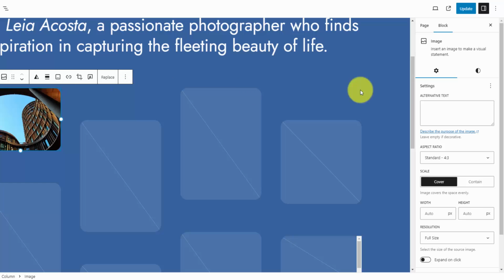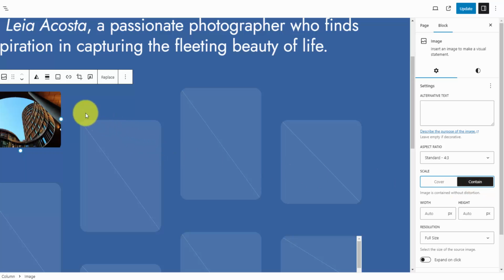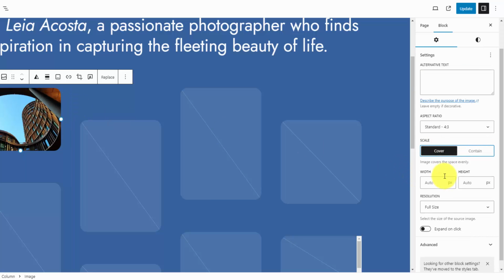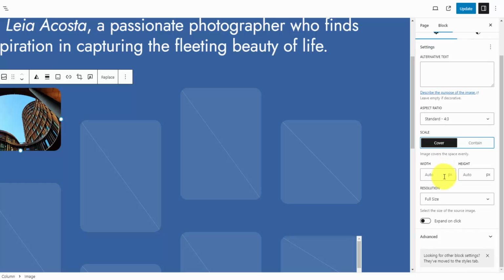And so you can see on the right-hand side within our settings, this is where you can set the aspect ratio. Scale-wise, this is set to cover, so it's just going to cover the entire area, whereas if you did contain, it would show the entire photo, and it would have some dead space if it didn't fit within that aspect ratio. And another cool feature, which I believe was just added to this version of WordPress, is that they have a built-in lightbox. So you can expand this photo on click by enabling this button.